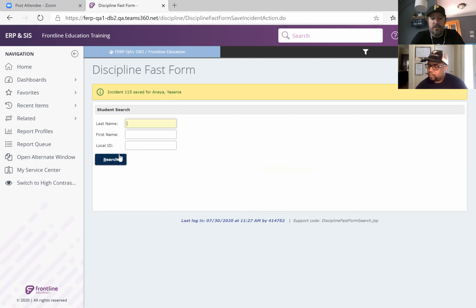If I want to search another student, I don't remember any of these. Let's see, maybe it was Miller. You can see right there was nothing there. So you're going to know your students, but you're going to search them in there by looking at the discipline fast form right there. Other things, let's see what else they said.